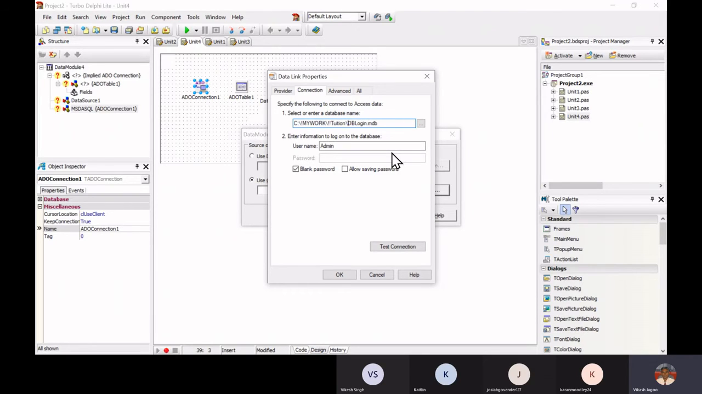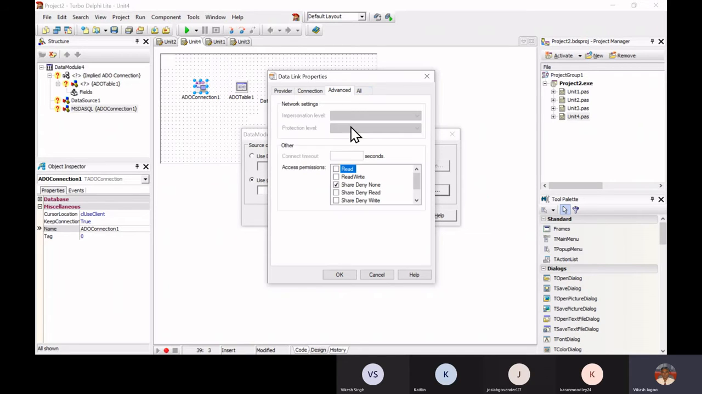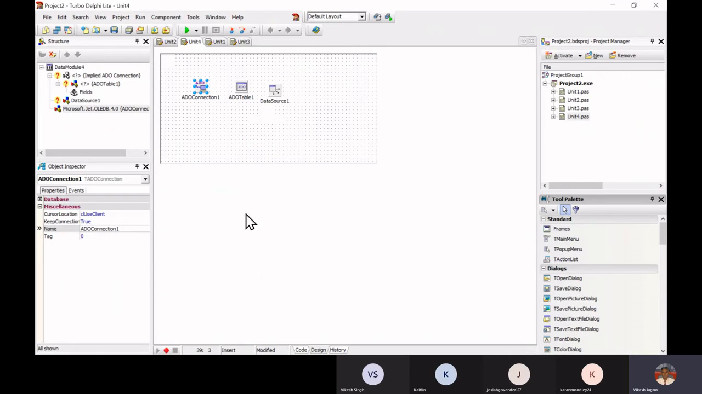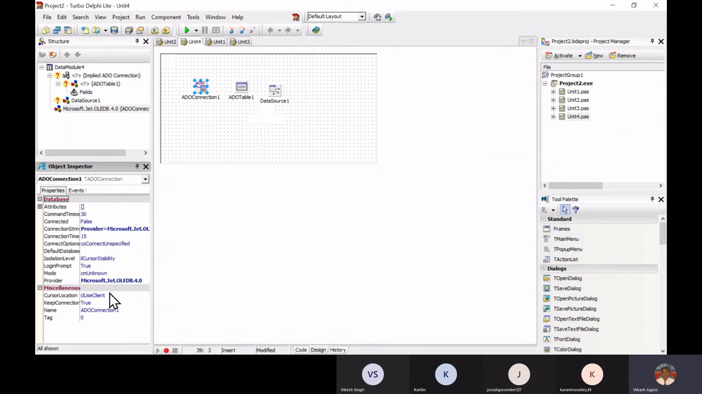I'm going to take out the path because the database is sitting in the same folder where my project is. Test the connection, works well. I need to go to advanced. We don't want it to share deny none. That creates problems, we know that. I want it to be able to read and write to the database. Click on OK, click on OK. And then let's set some other properties, like the login prompt. I want the login prompt to be set to false.